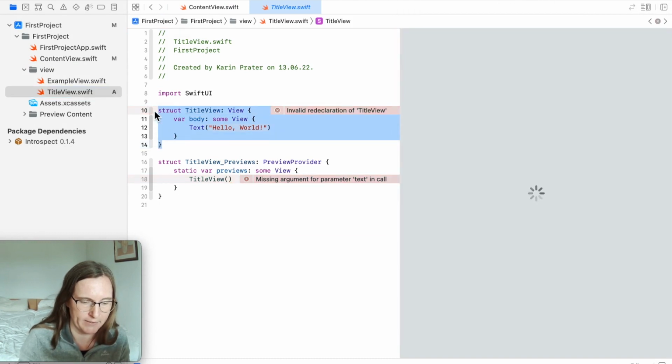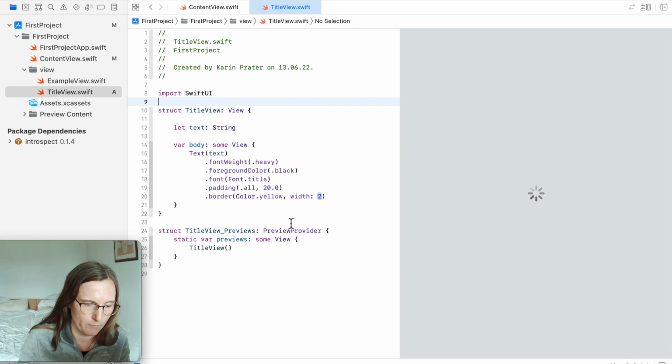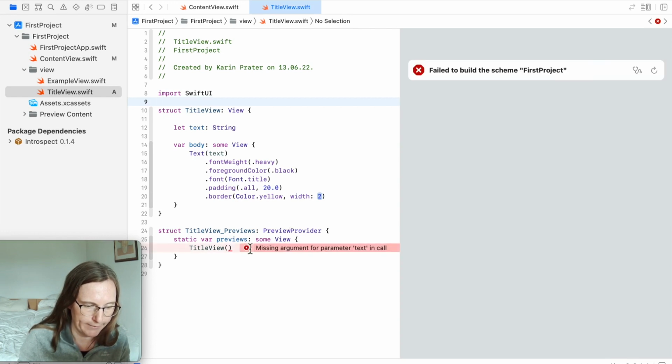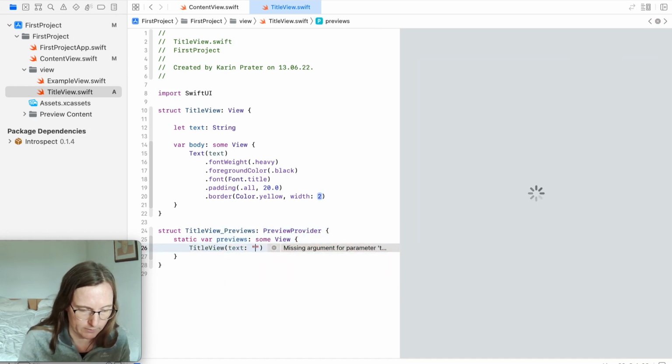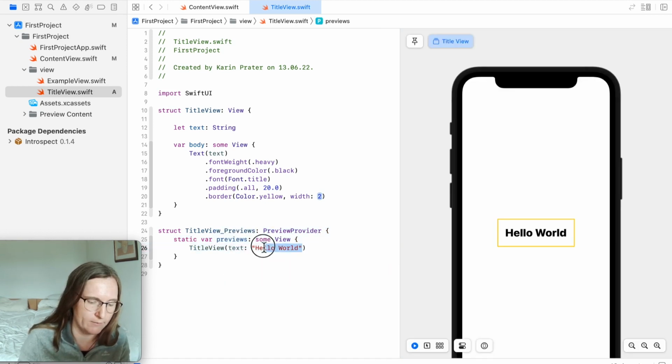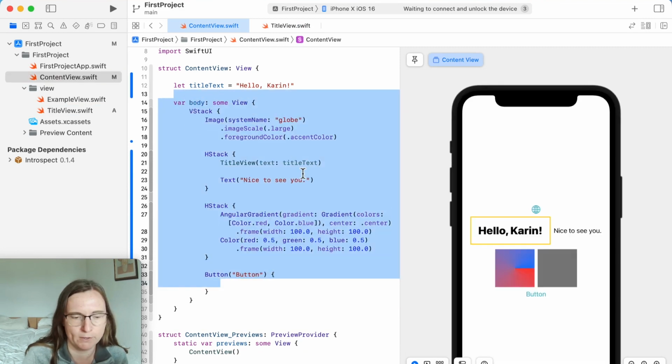It's complaining because I now had two files with the same name. Pasting this in here. Again, in the preview, it wants to create this, and I add this. So this is adding here whatever text you want. This is only valid for the preview. Okay, we talked now about changing this one file, this one view a little bit.